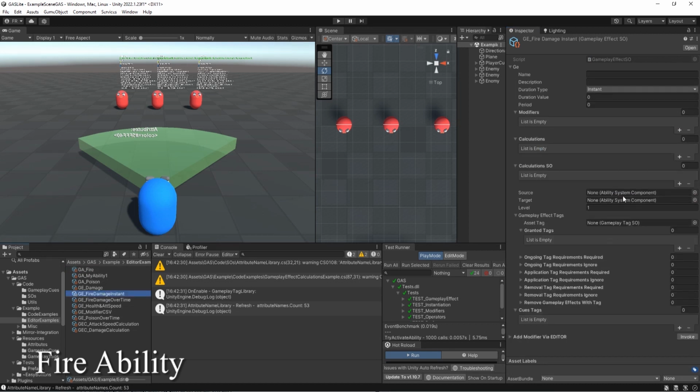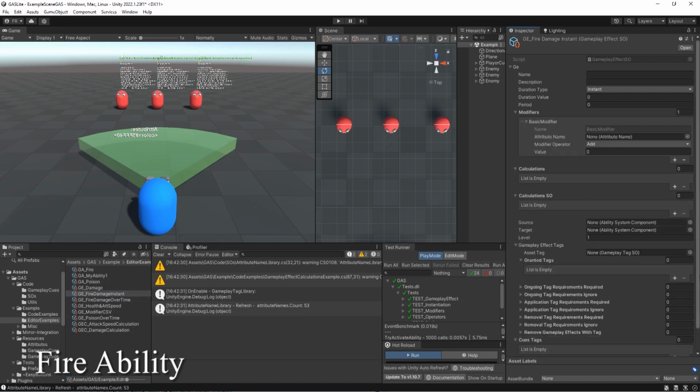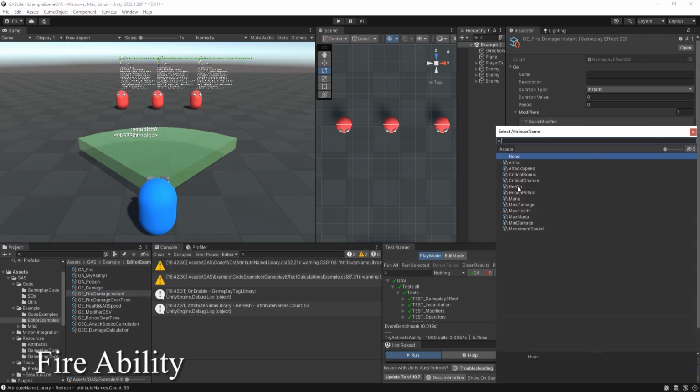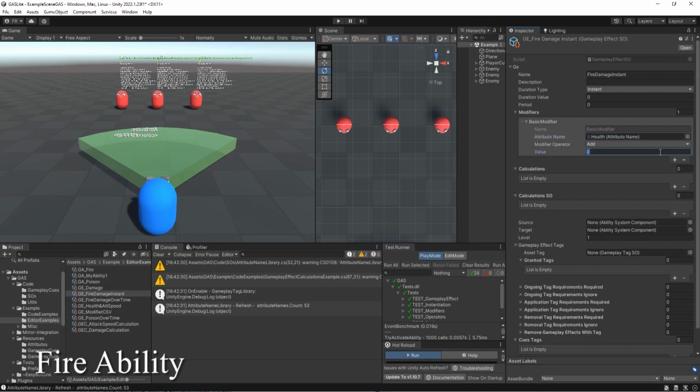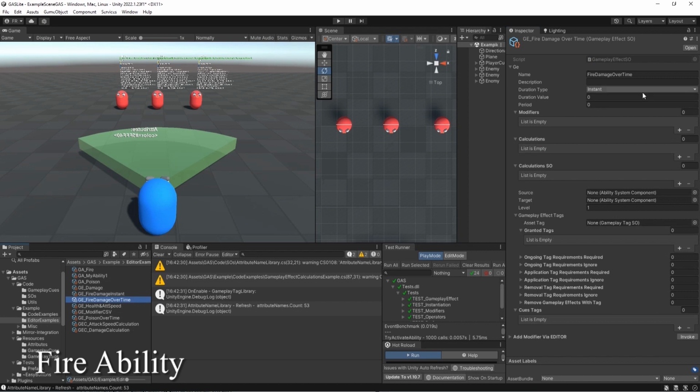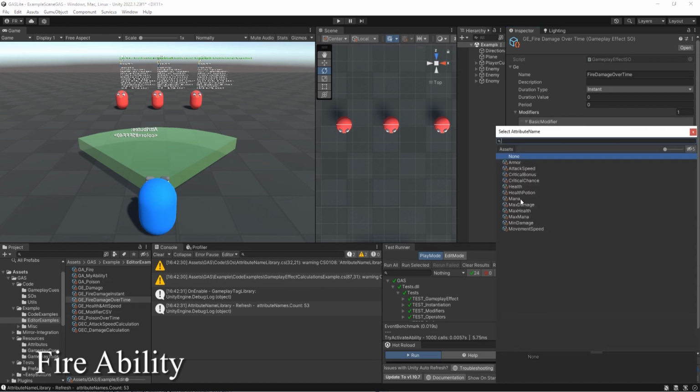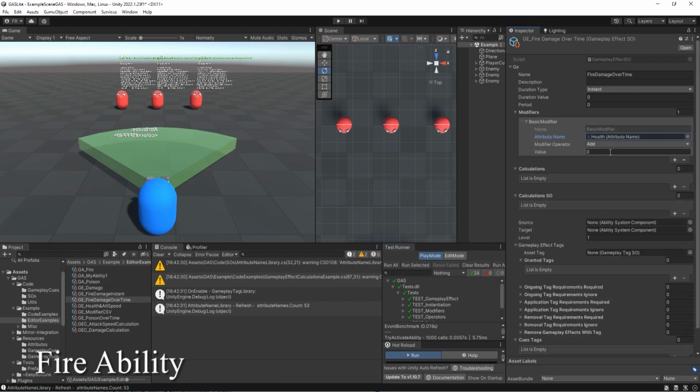Now, fire damage instant. We want it to instantaneously remove 10 health from the target of the ability. So we go down here, create a simple modifier, target health, add -10. For the second one, it's damage over time. So we're also going to go down here, simple modifier, also choose health, add -1 for each tick.